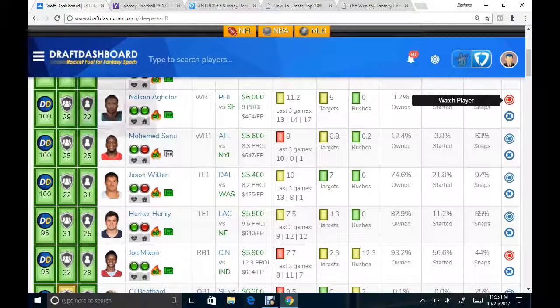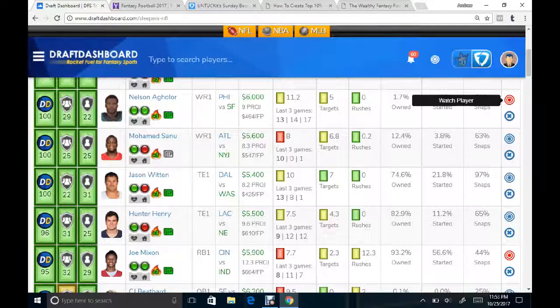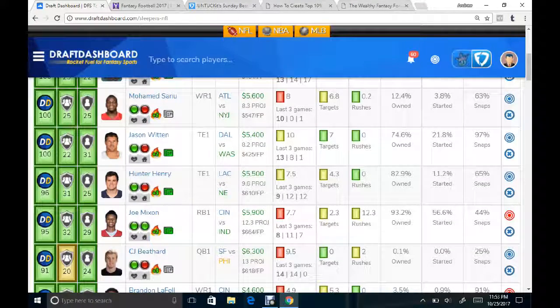Sanu, we know he doesn't score a lot of points according to his game logs shown here, so we're not worried about him. We will need a tight end, right? Let's look at a couple of these options. Witten or Henry, who might be best?